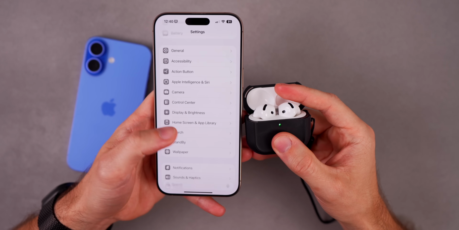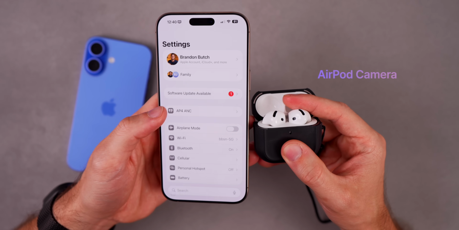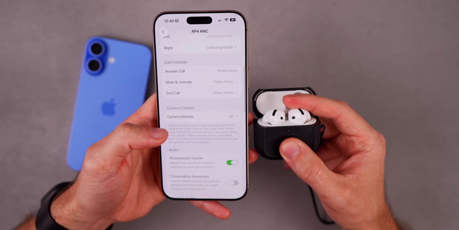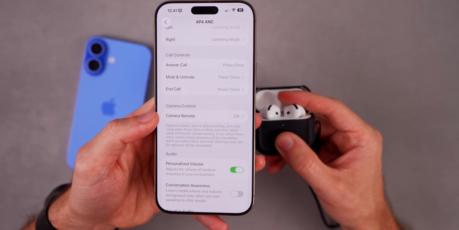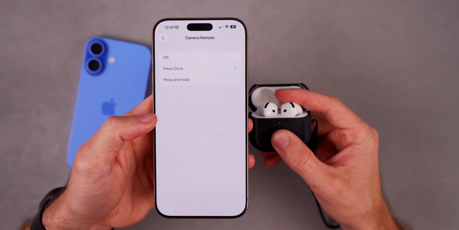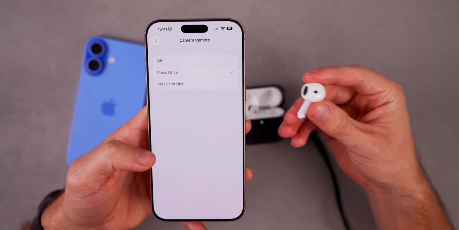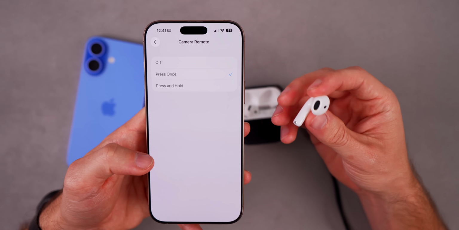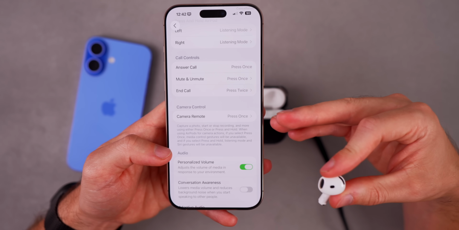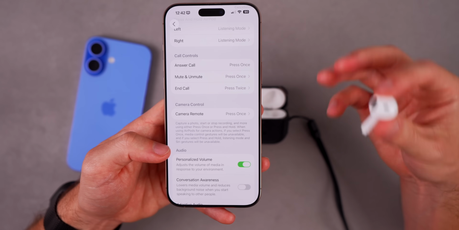You don't even need to buy the new AirPods, because they've improved quite a bit with the iOS 26 update. If you go into your AirPods settings and go down here, we have a brand new section that's turned off by default called Camera Remote. When you turn this on, pressing once or pressing and holding on the stem of your AirPod will take a photo or start a video. This is a great feature if you're taking a group photo and want to snap that photo without a self timer.